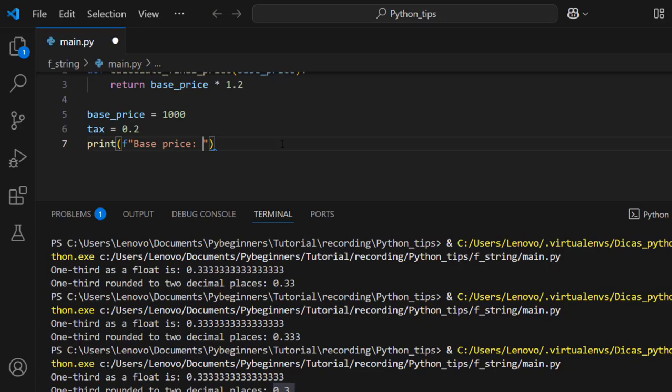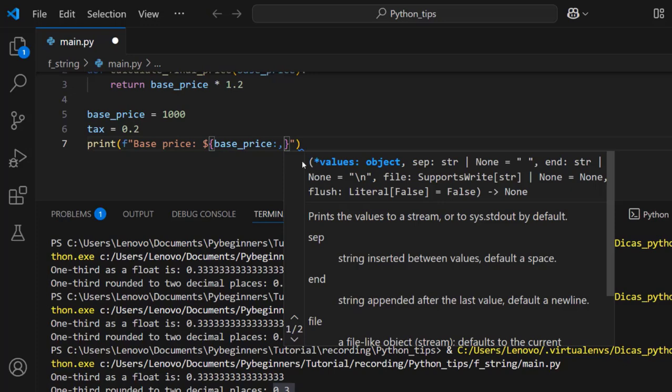So base price will be equal something like this. Let's say dollar itself, dollar open, so let's insert the base price, which is this one: dollar open base price. But let's format the base price itself, base price dots comma, let's use this one.